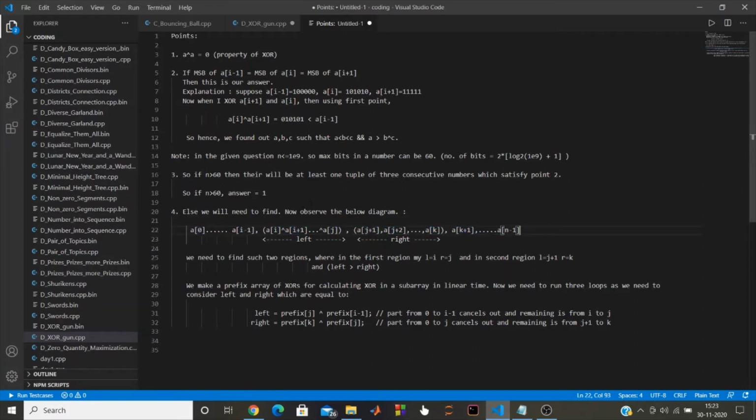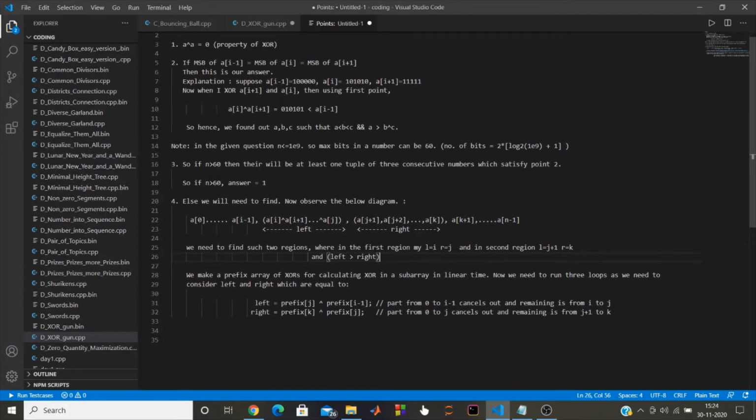So if n is less than 60, suppose a0, a1 till a(n-1) is my array. What I have to do is find two such regions whose XOR satisfies this property: by doing these many operations on the left and these many operations on the right, the left is greater than right. I hope it's clear. For this, we need to make a prefix array of XORs for calculating XOR in linear time, so I can calculate the XOR from a[i] to a[j] quickly.